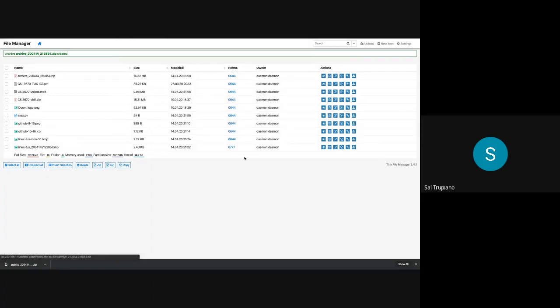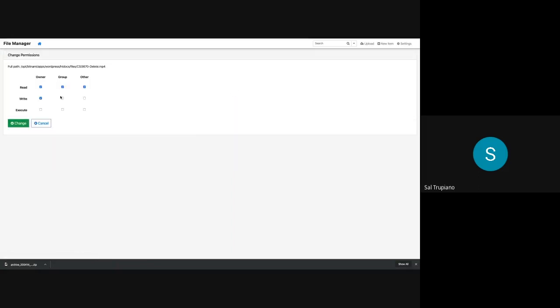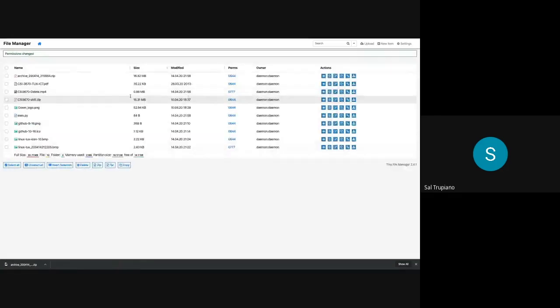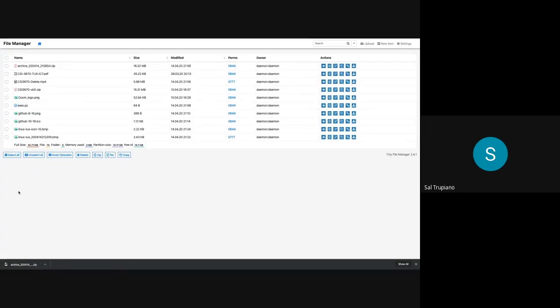Another thing you can do with Tiny File Manager is change the permissions for each of these specific files. So let's say for this video file I just uploaded, I want everyone on the system to be able to view it, which is obviously, from what we've learned in class, 777. I'm going to click change. Then you can see that the permissions have been changed and that our video file is now 777.